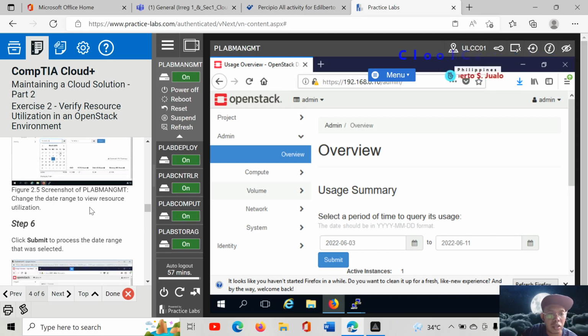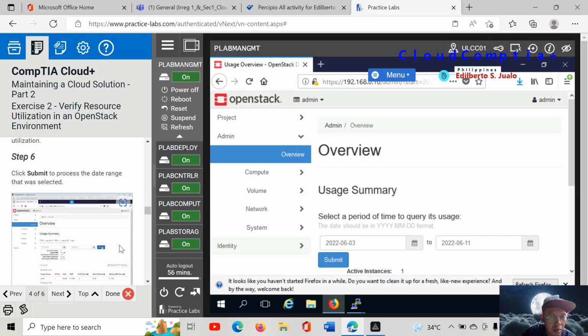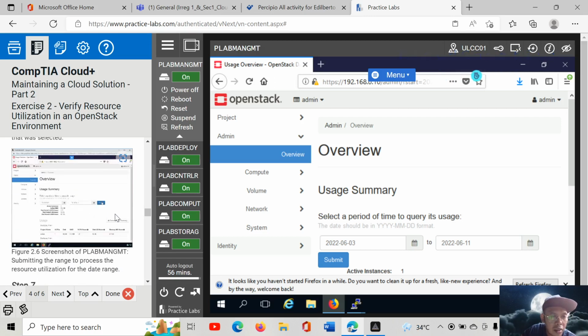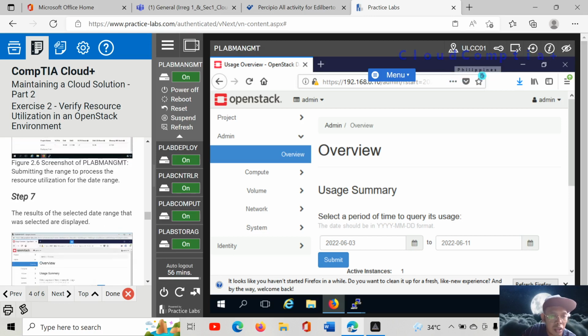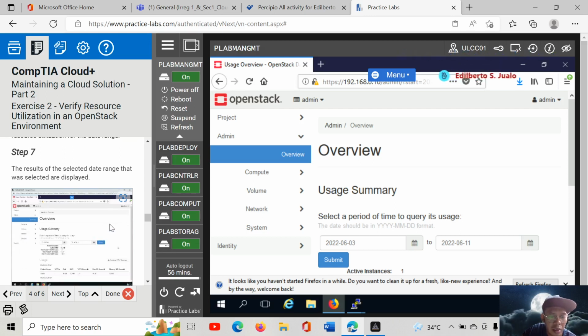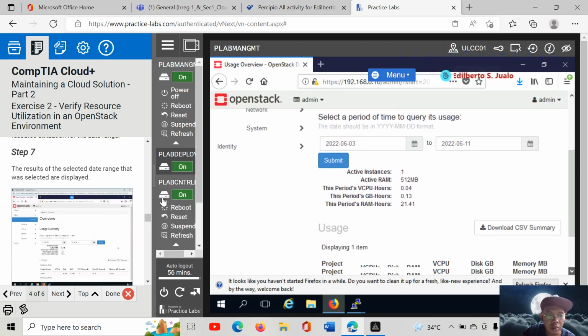Change the date range to view resource utilization. Click Submit. To process the date range that was selected, submitting the range to process the resource utilization for the date range. The result of the selected date range is displayed. Okay, this one.